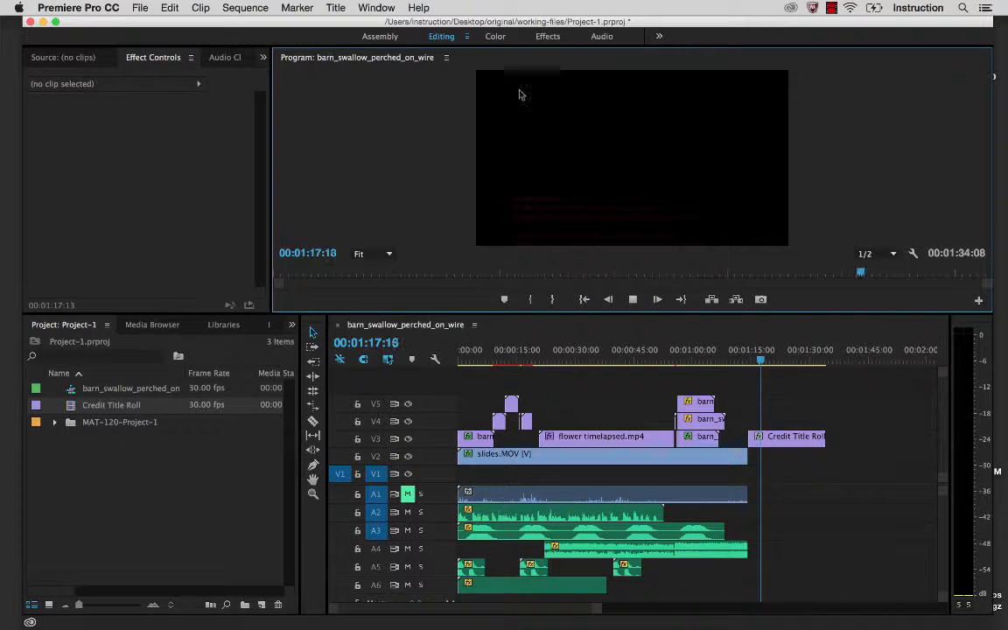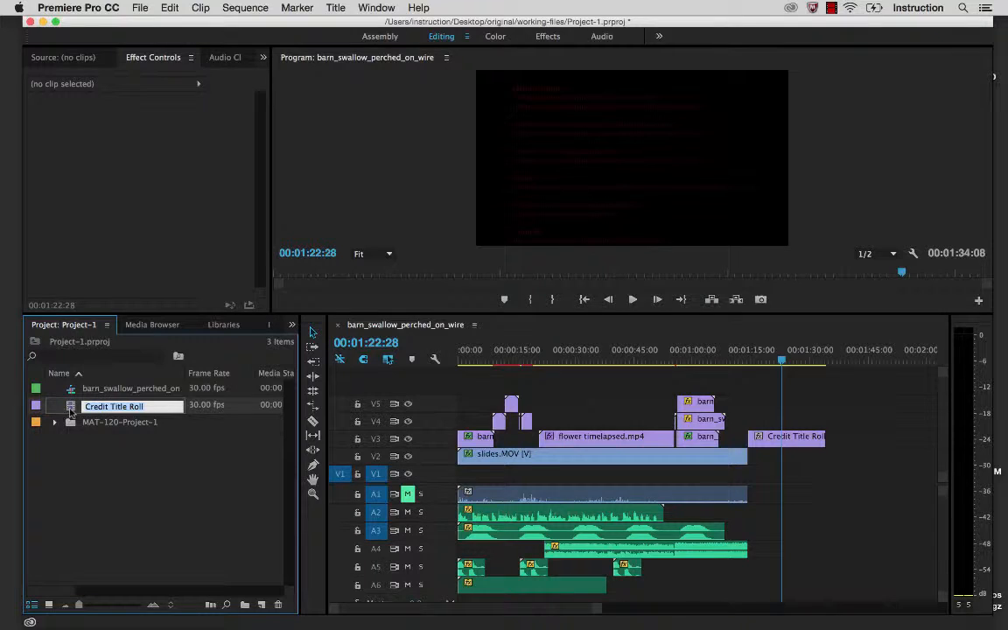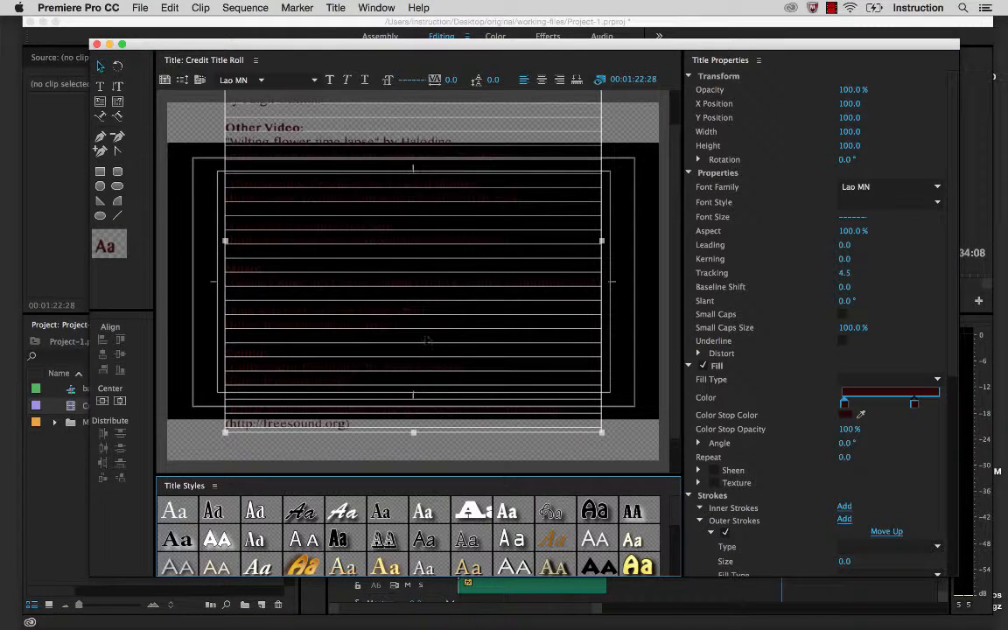And then you'll notice what's happening is we have a problem because it's on a black background. That's not going to work for us. Well, if we go ahead and come up here to where it says credit title roll, the reason it looked like it was on a white background before was because I had the previous frame, which had a white background.